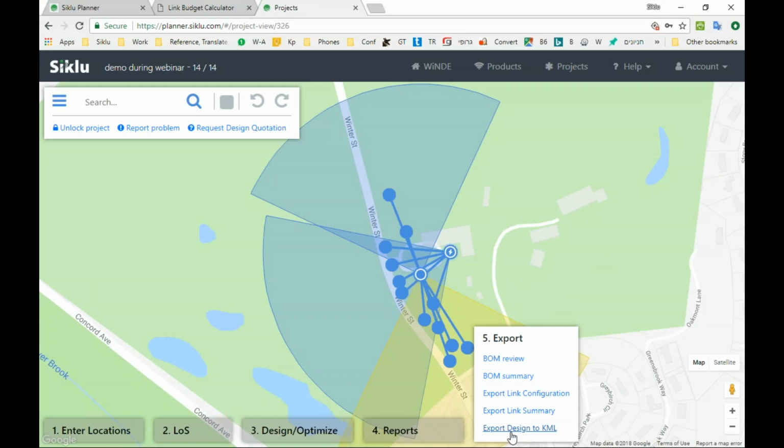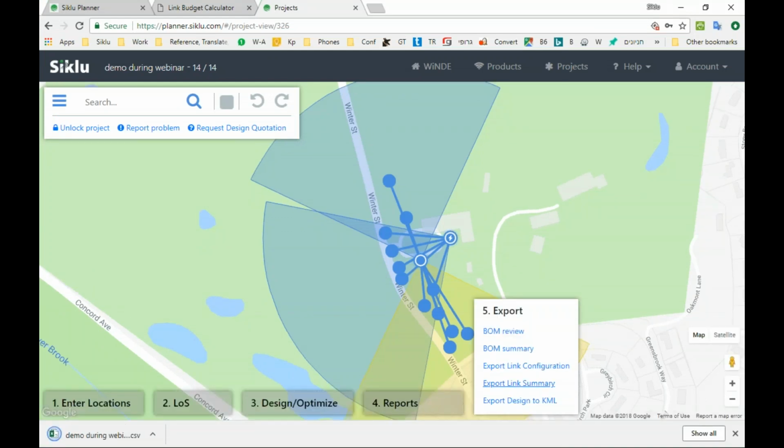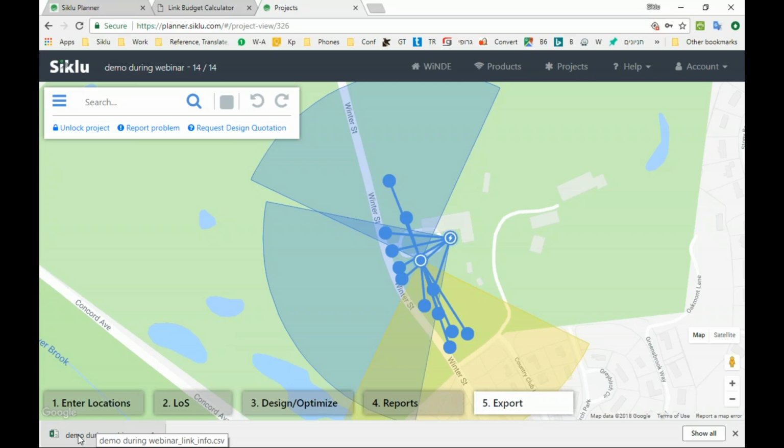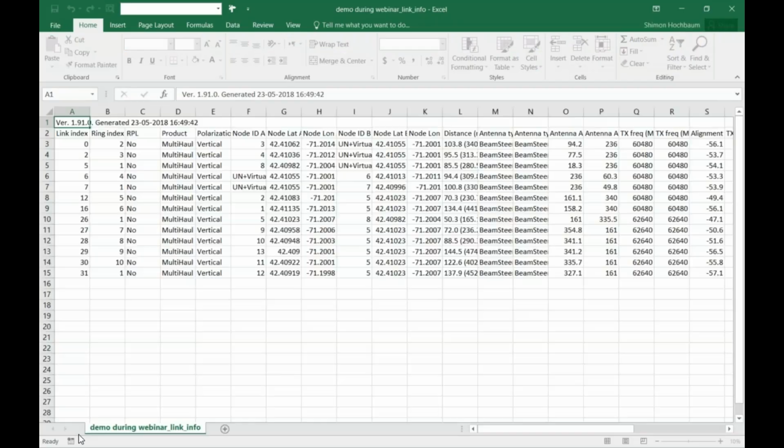There are also a few more inputs, such as the link summary, assuming that you would go on site and you are not sure that you will have access to the planner where you will go. We create an additional configuration file, which is basically a report of all the design information.